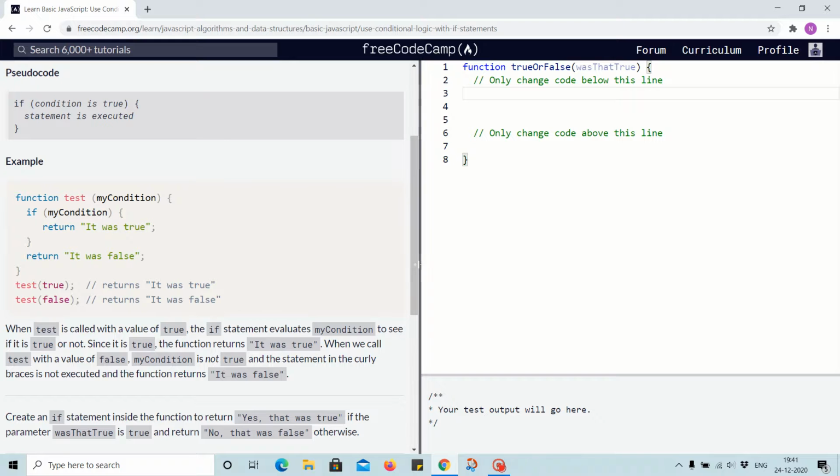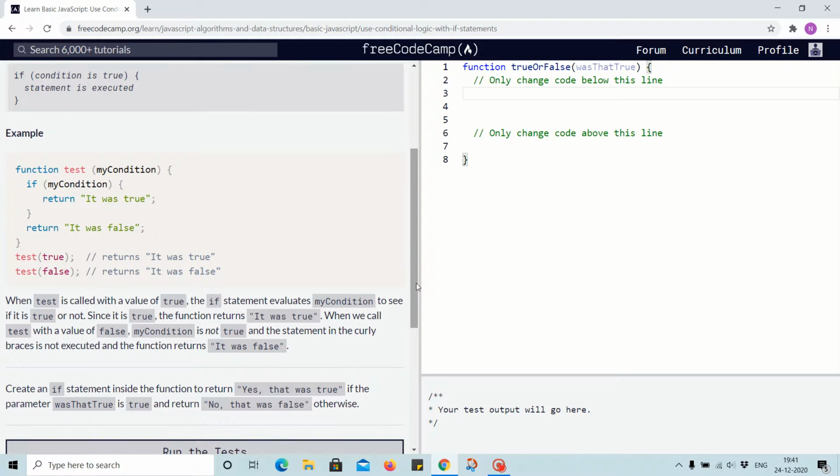So the task for this challenge: create an if statement inside the function to return "Yes, that was true" if the parameter wasThatTrue is true, and return "No, that was false" otherwise. So we have a function with the name trueOrFalse, and here one parameter is passed, wasThatTrue. So to check it, if wasThatTrue, and we will use curly braces for the block of code, return, what we have to return: "Yes, that was true".